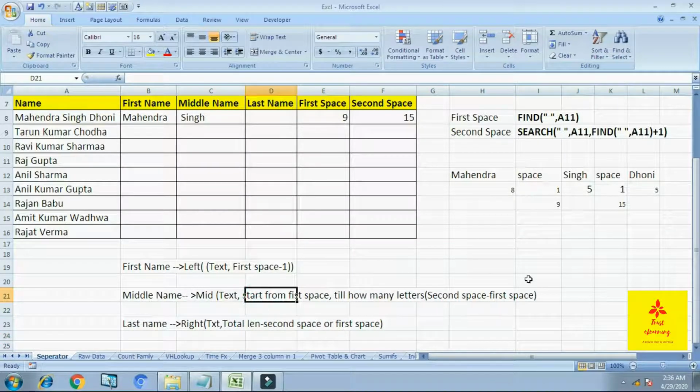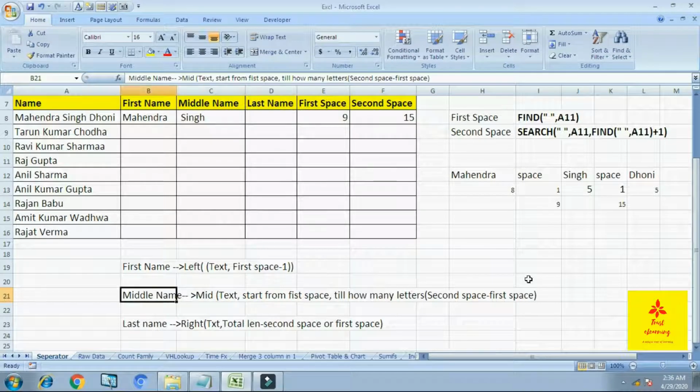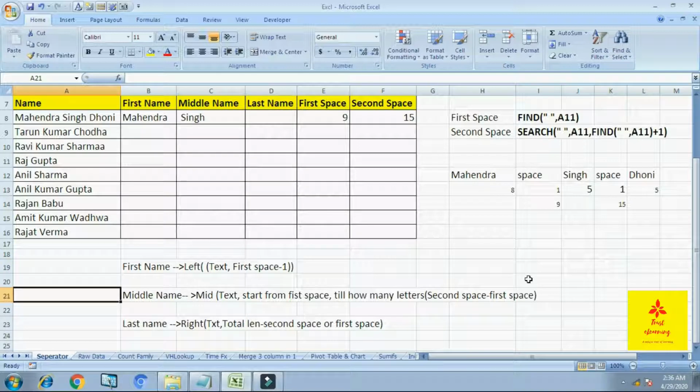So what I did here, I took the text, then this function asked me where to start from. I told this function that you should start from first space. Then it asked me till how many characters you want me to proceed further. Then I said that you should proceed further till second space minus first space characters.